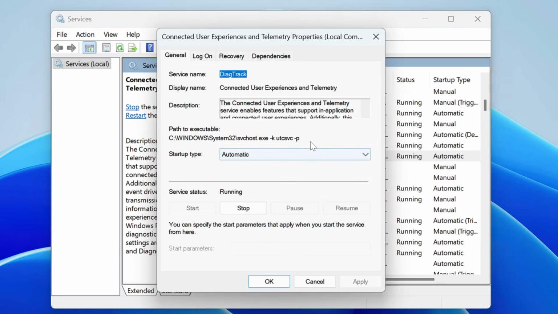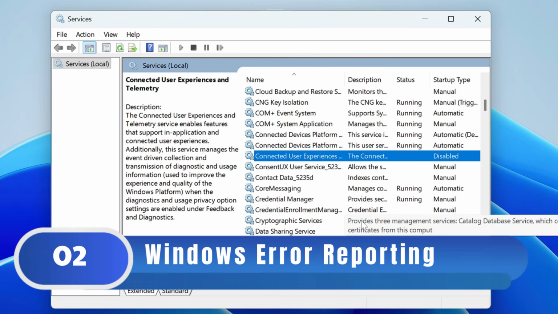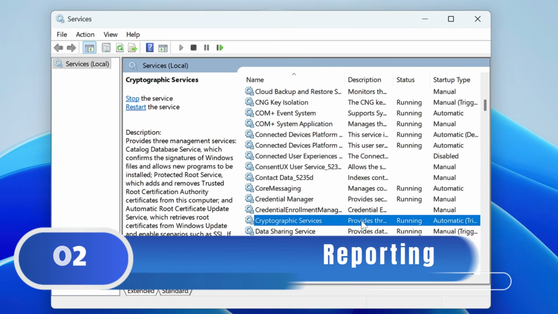Make a double click on it. For Startup type, you will have to click on the drop down and choose Disabled. And if you want to read more about it, you can read it. And then you have to click on Stop. Click Apply and click on OK. You have to follow the same procedure in order to disable any of the services. Click on OK.